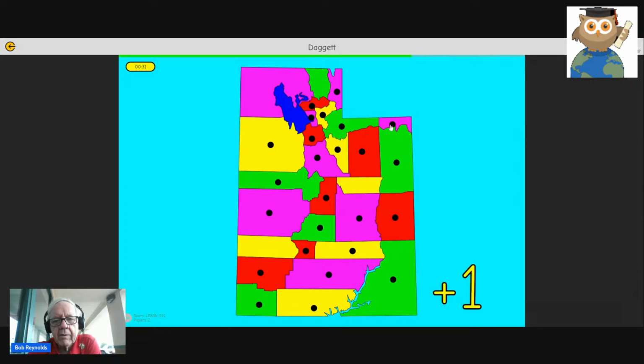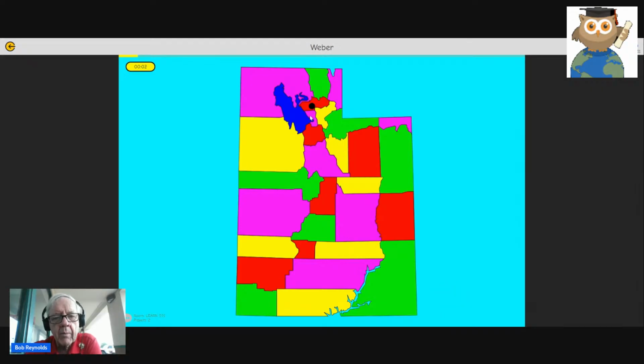Carbon, Daggett, Davis, Duchesne, Emery, Garfield, Grand, Iron, Juab, Kane, Millard, Morgan, Piute, Rich, Salt Lake, San Juan, Sanpete, Sevier, Summit, Tooele, Uintah, Utah, Wasatch, Washington, Wayne, and Weber.